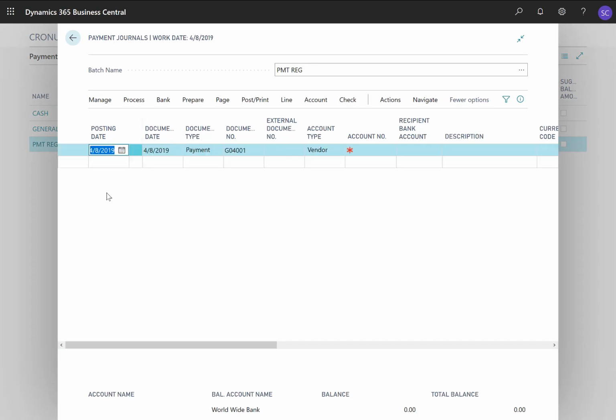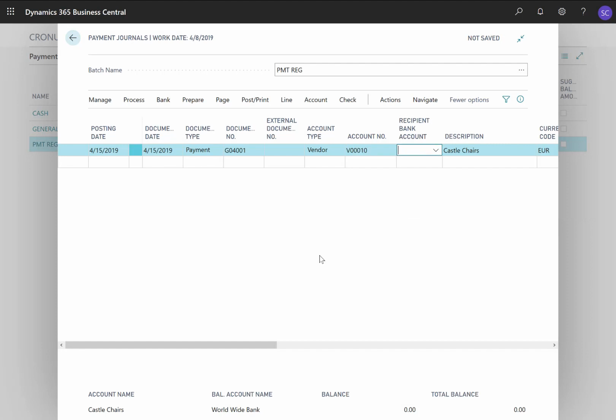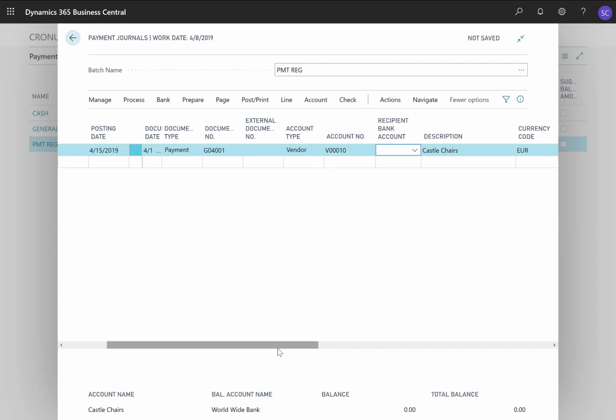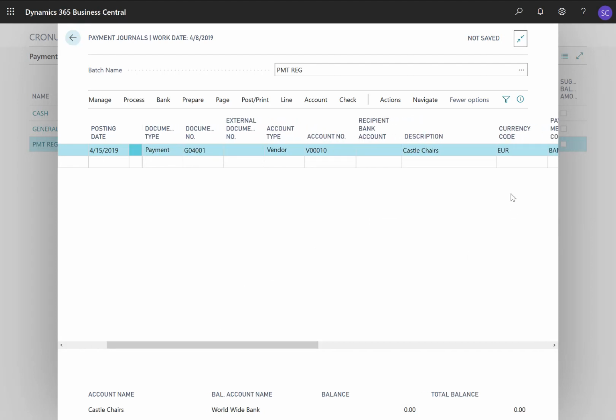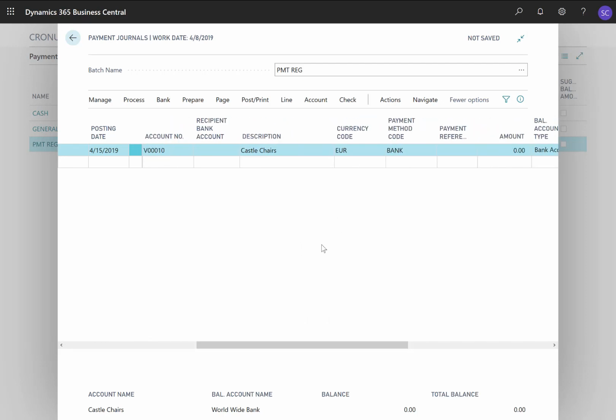And I will enter the payment on, for example, April 15. There we go. So this is, of course, a payment. I will use the standard document number, and the vendor is, of course, my new European vendor, Castle Chairs. There we go. So notice that the system automatically inserts the currency code euro, which is quite obvious, because that's the vendor's currency code.